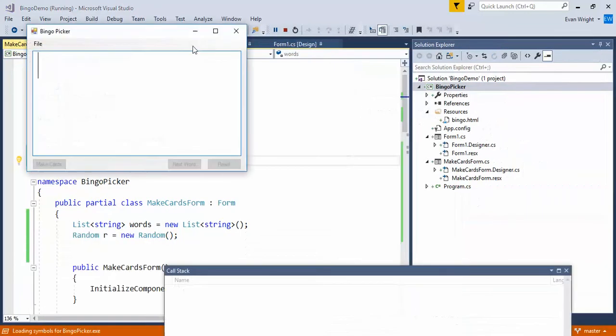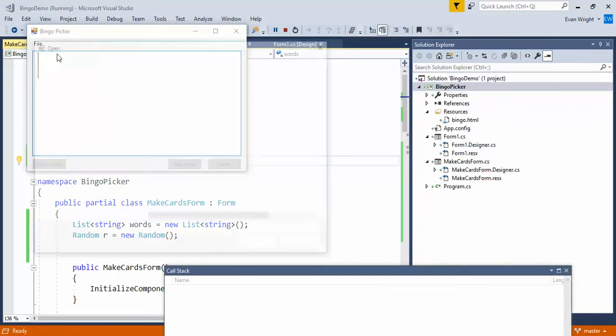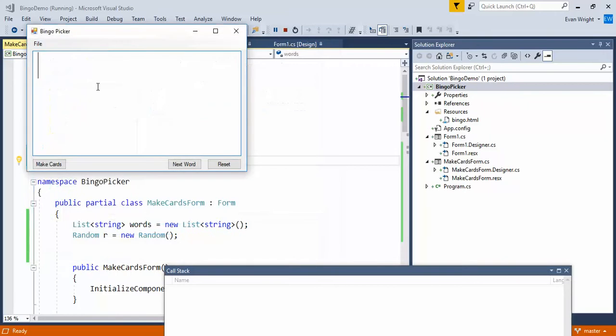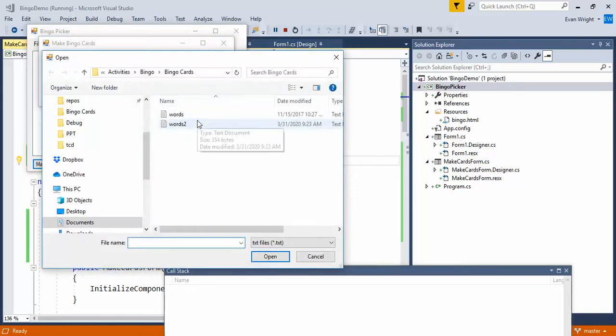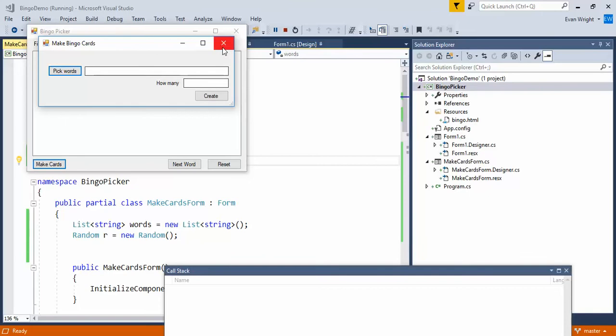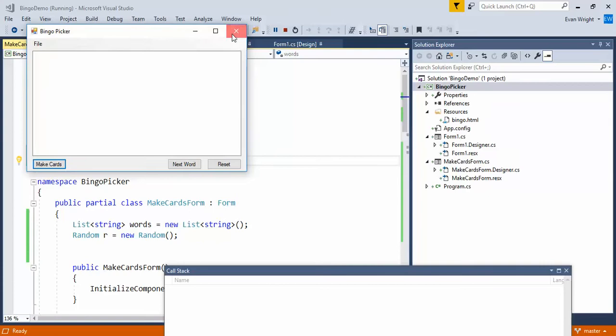So now let's just see what that does. File, open word list, words. It should actually not do anything different. And make cards. All right, but we should be able to at least pick the list again, and now see the button got enabled. Now let's also put the file path into this box right here, just to be slick.